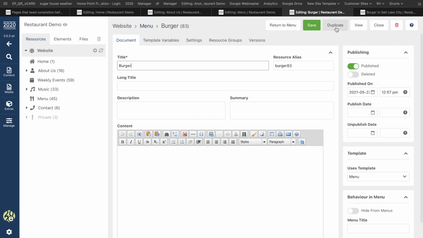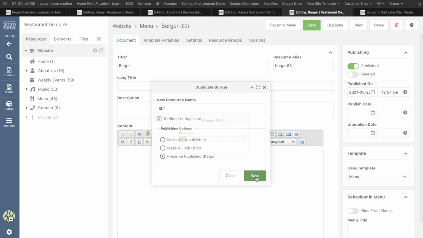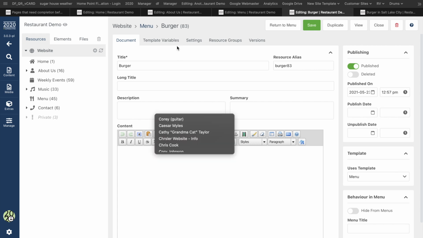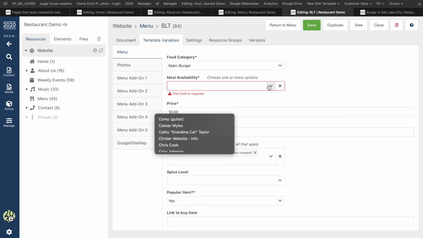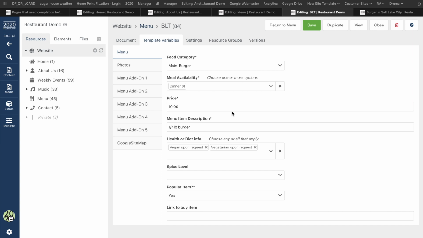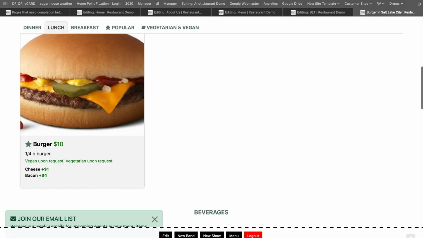And so if I go to duplicate here, then we can call it something else. We can call it a BLT, right? And we'll hit save. And we're going to go to the template variables. We're going to change this to dinner only. And this is going to be $12 with bacon, lettuce, and tomato. So the add-ons here, maybe we remove this guy. So hit save.